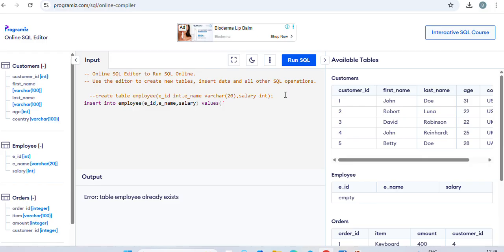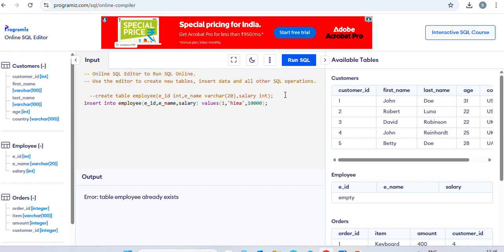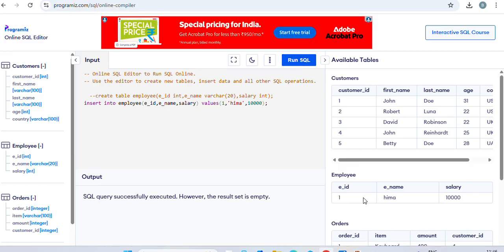As 1. For integers we don't need to give single quotes. For characters we have to give single quotes. Salary is 10,000. We give the values like this and end with a semicolon. Please run this one. So we entered the data. Employee ID is 1, name is Hima, and the salary.